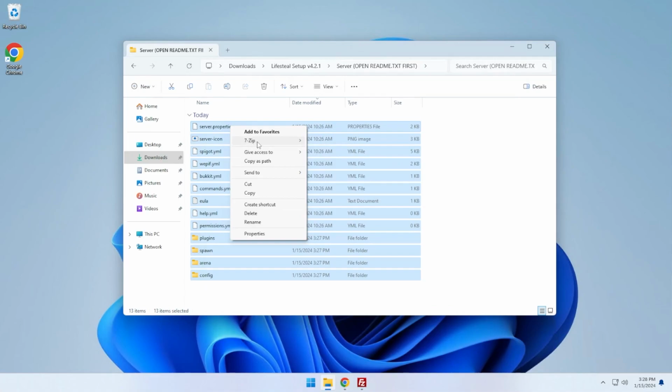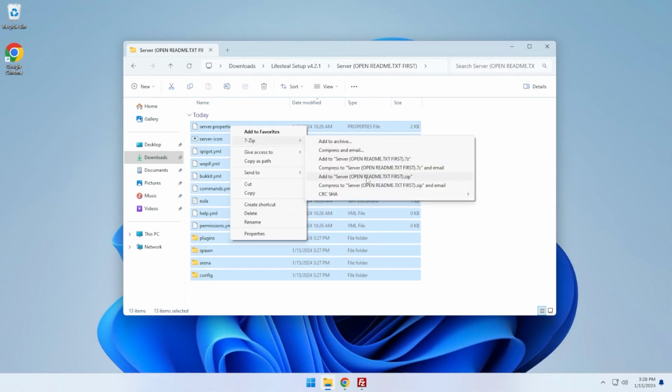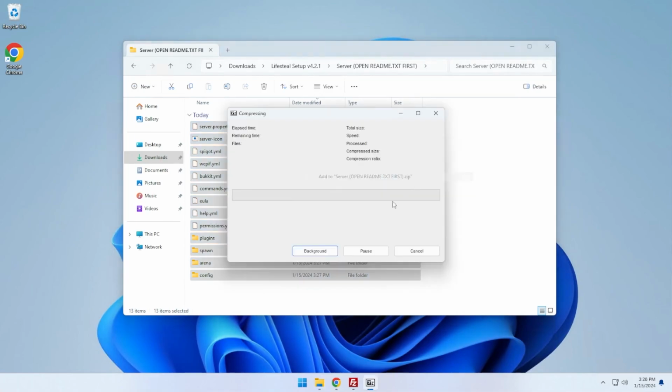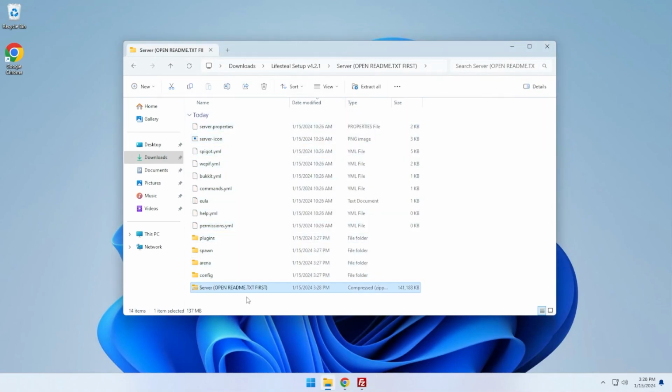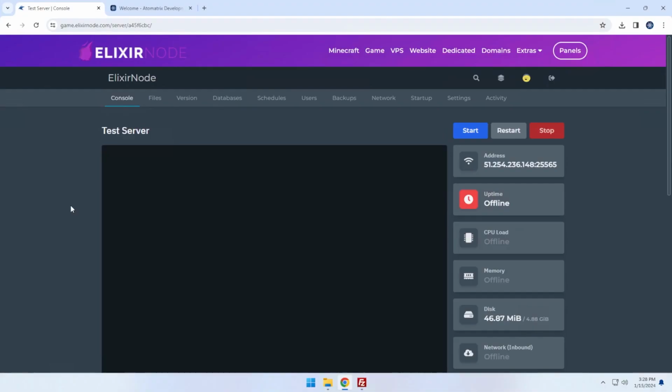With 7-zip, you just go to 7-zip and then add to server open readme.txt first.zip, and that will create a zip of these files rather than the folder, and this is what you're going to want to upload to your FTP. So if you go to your server host that I am assuming you've already bought, if not, you can buy a host now and come to the panel.